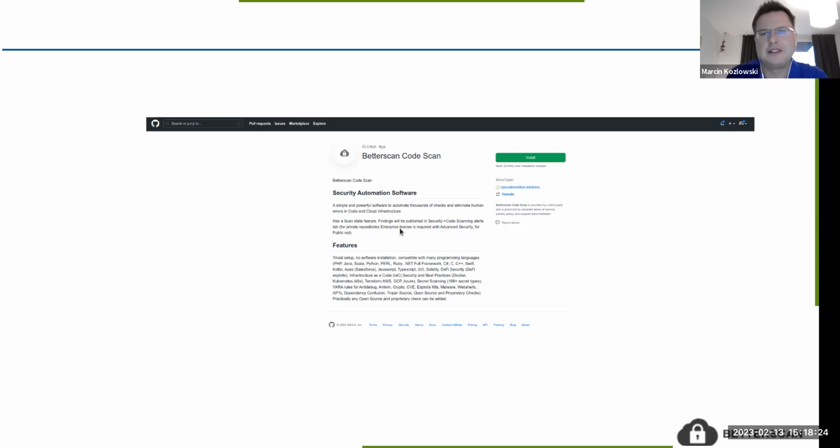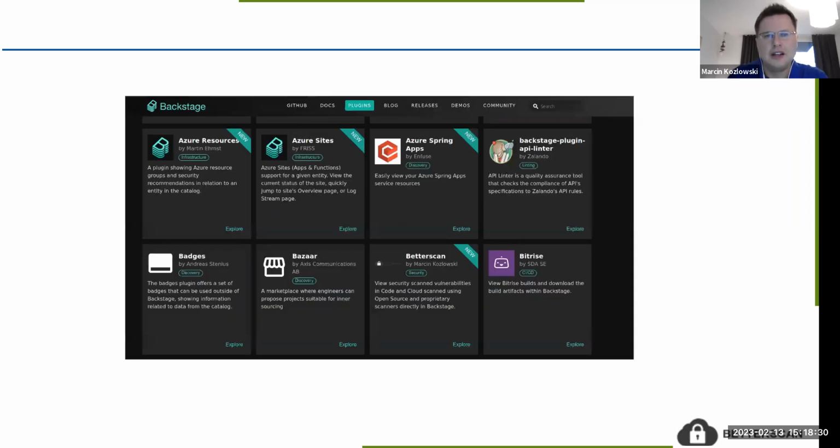And if you want to try it, possibly the easiest way, if you have a good connection, is to use Docker. It's also very easy. It's also on Backstage. Backstage is a developer portal from Spotify, used by many organizations that want to unify development. You can also get the plugin for BetterScan, and in Backstage you will see the security posture of your repositories.